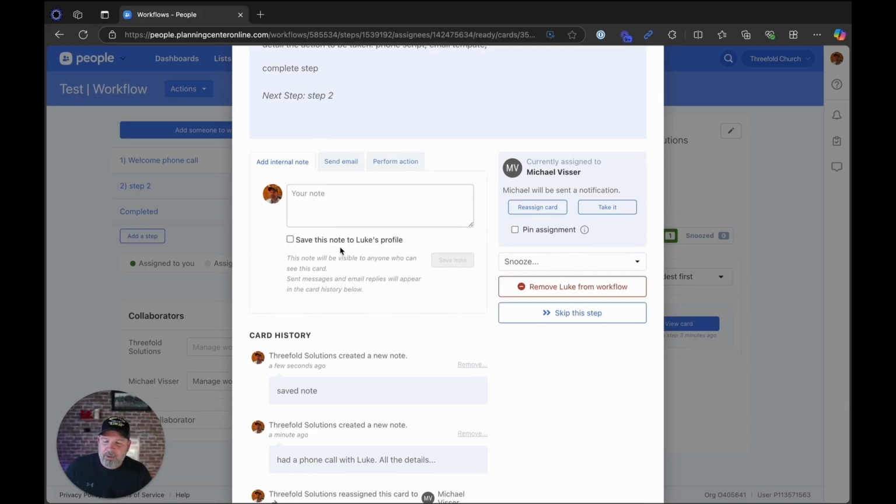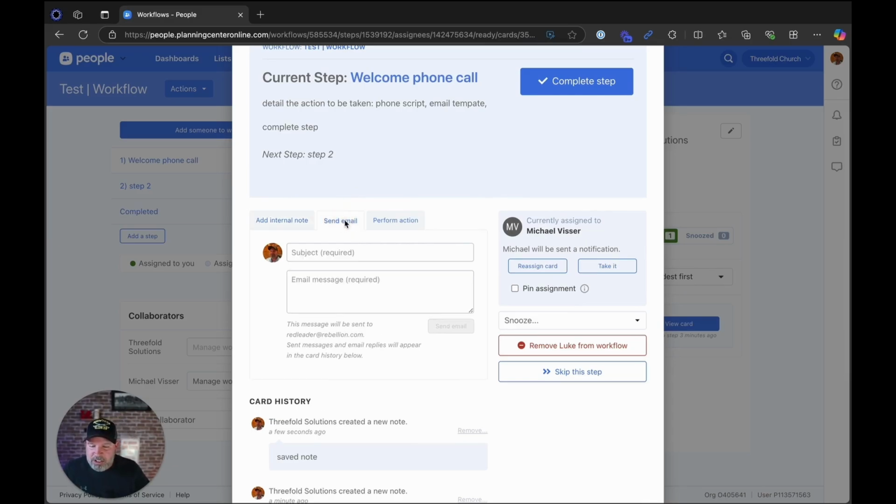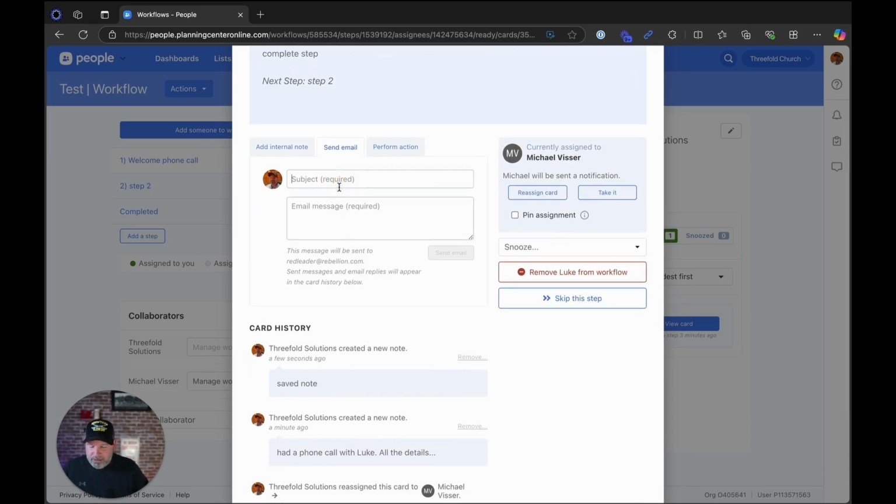Okay, so that's how we use the internal notes, but let's talk about the email functionality. So let's say part of my step is to reach out to Luke via email. And in this particular tab, I have the ability to put in a test email here just to show you. So let's just do test, email message goes here. And this is literally what's going to be sent to Luke. And now I can go ahead and send it.